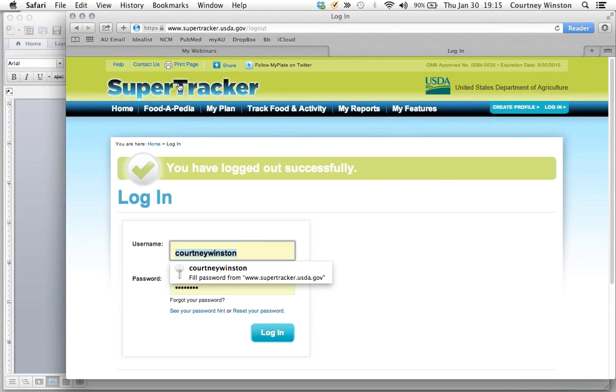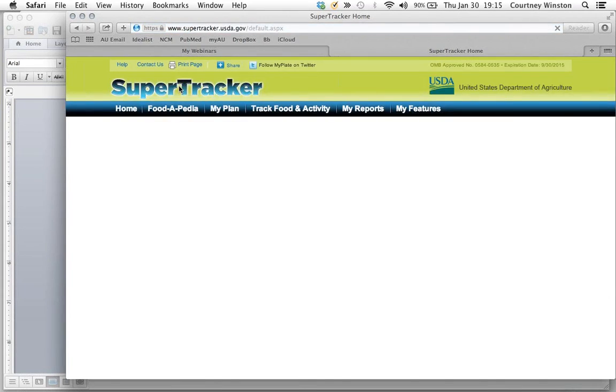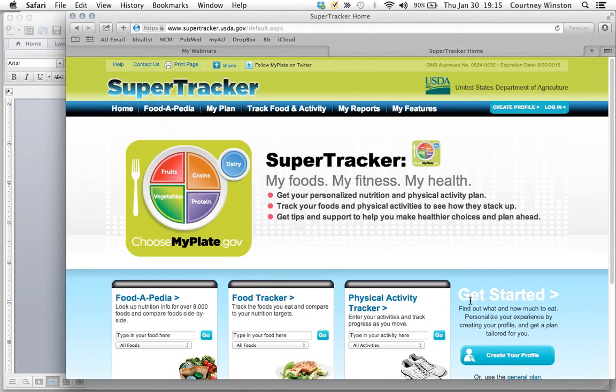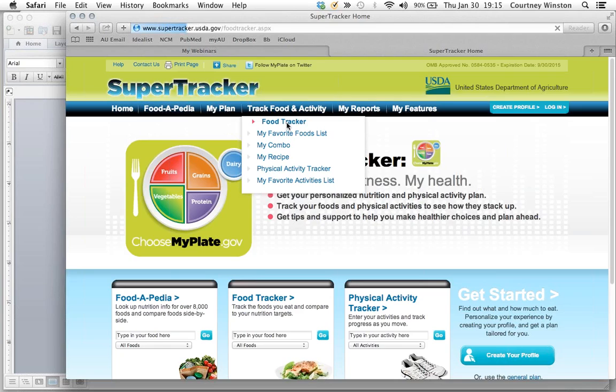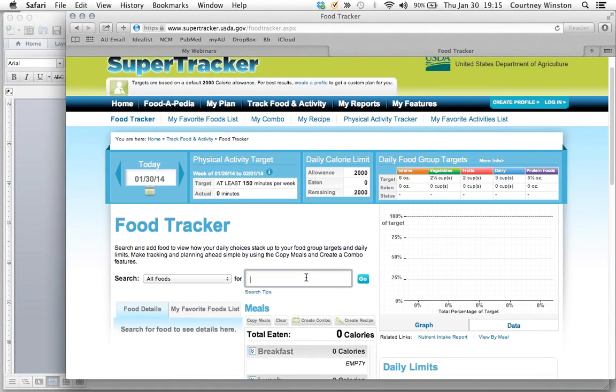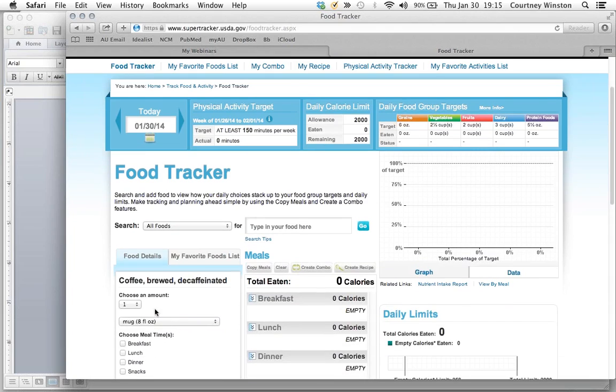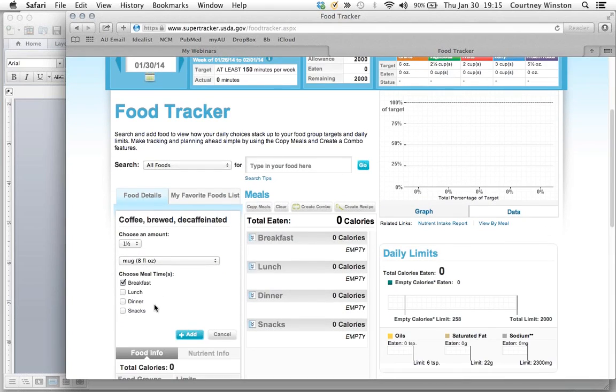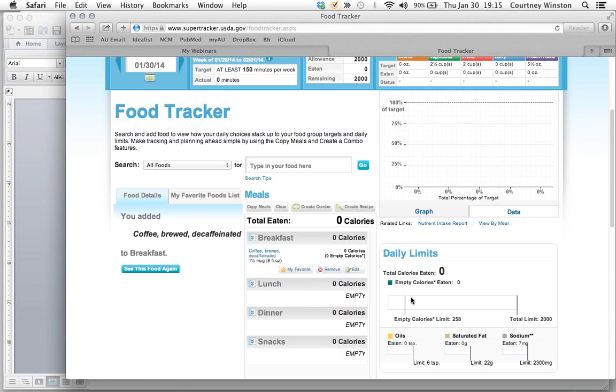Okay, so now I'm no longer logged into my personal account. If I was just coming to this page and I go to food tracker, you can go ahead and start typing in the items here and adding them in just the exact same way that we did before. And it'll still calculate out all of your calories and everything. It'll still calculate out how many grams of fat.